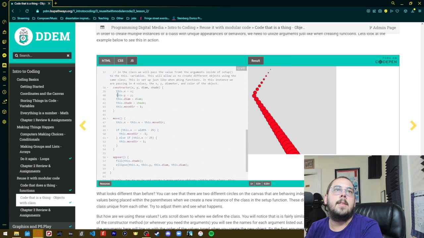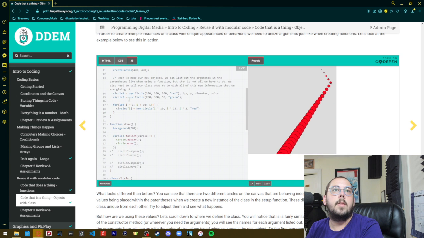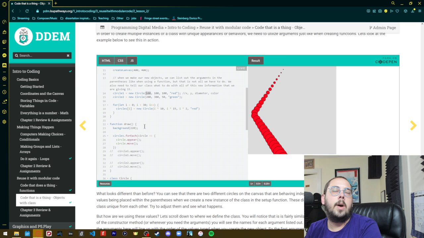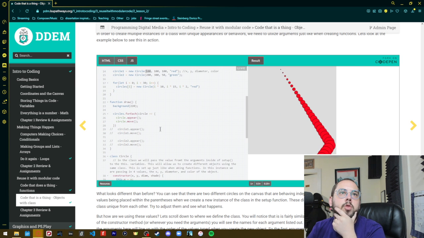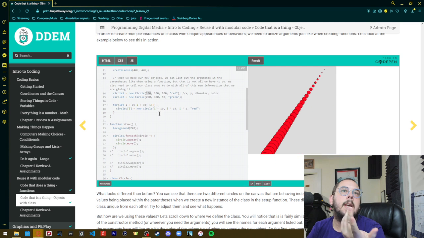To trace it back, this dot x is x. X is the first value there. So for circle 1, dot x would be the 100 right here. And again, we follow that through for each one. I don't think we're drawing them. We're not, so we're not actually seeing them at all, but they are being made.